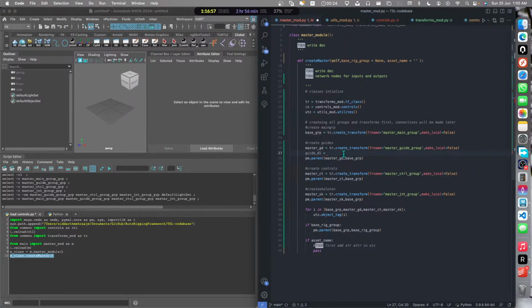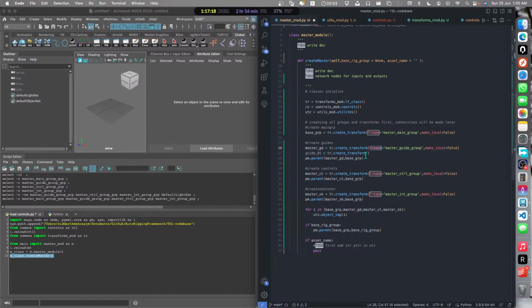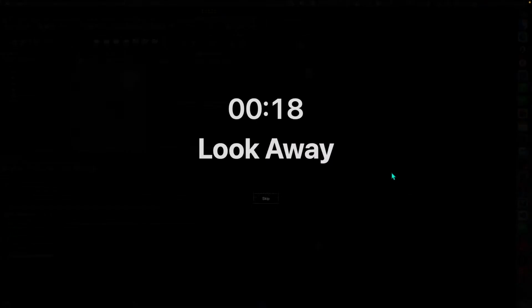Okay, guide 1. So our first guide is tr dot create transform. Actually no, guide will be a control. Actually, where was my guide? All right, yeah, it was in tr. Sorry, create transform. The transform name will be master.